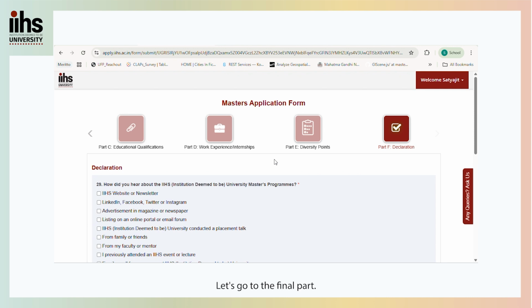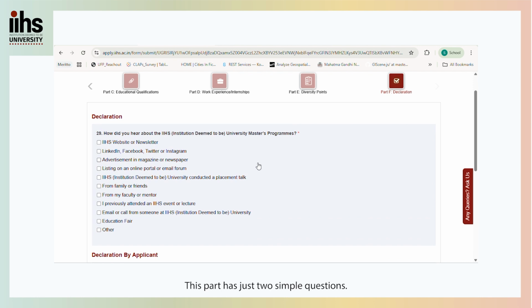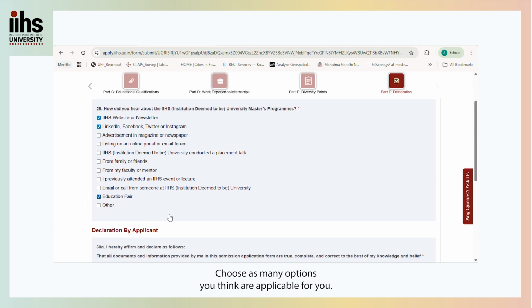Let's go to the final part, the declaration. Part F, declaration. This part has just two simple questions. Question 29 asks you how you found out about IIHS University Master's programs. The drop-down will have various options like social media, friends and family, website, education fair, etc. Choose as many options as you think are applicable for you.